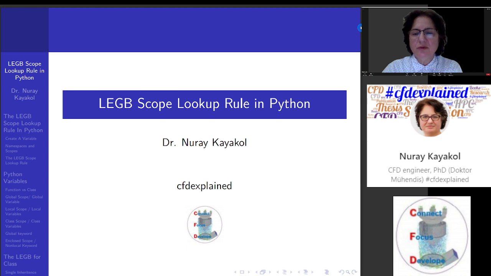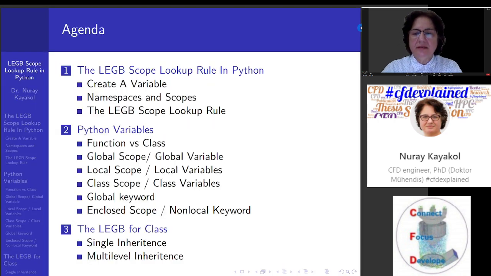The lecture will cover LEGB scope lookup rule in Python. Here is the agenda. There will be 3 sections. At the first section, I will describe LEGB scope lookup rule, but before this, you need to understand what is variable, what is object, and what are namespaces and scopes.